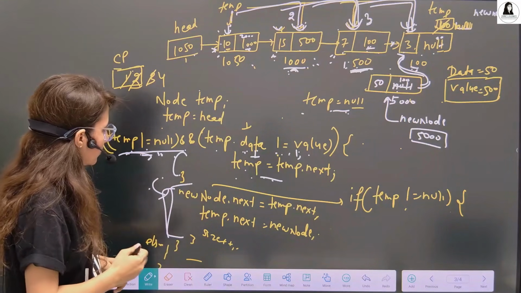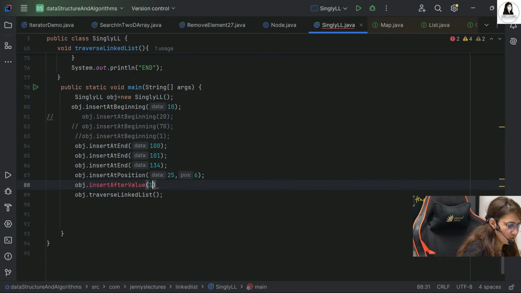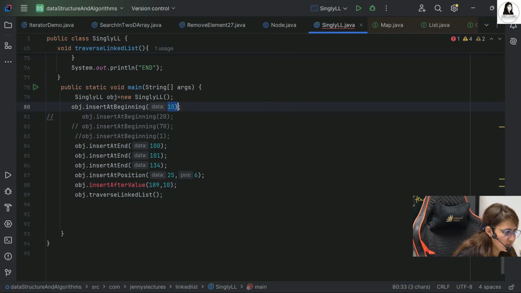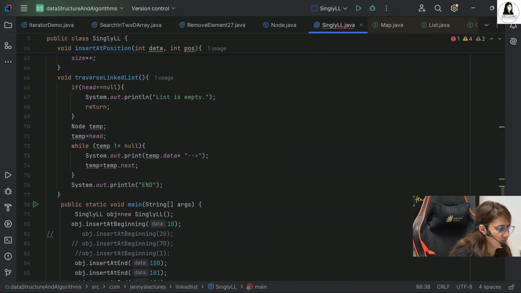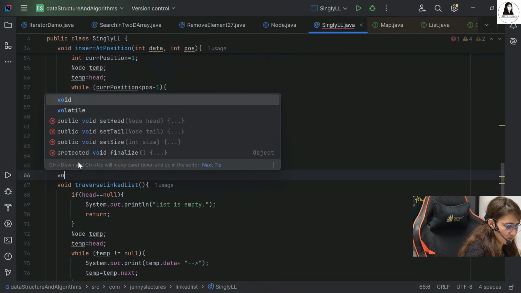Now let's code this. So we have a method, suppose insert after value, and I want to insert suppose 189 after the value 10, because in the list I know I'm having 10, then 100, then 101, then 134, then 25 as well. So after 10 I want to insert. Let's define this method before traverse list.